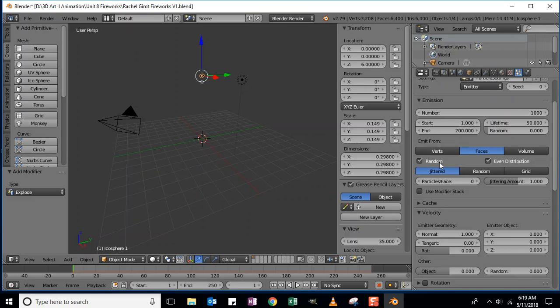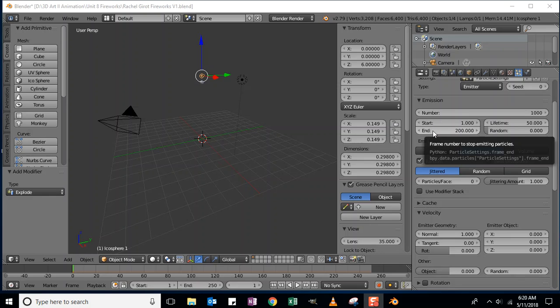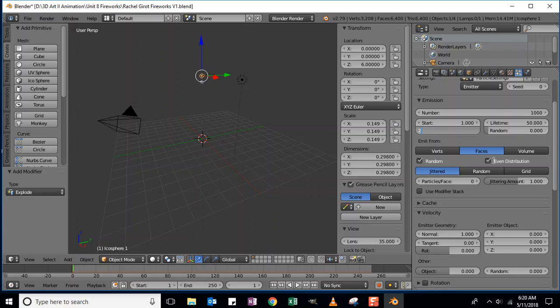Ding, random. We want to set it to 0.3. Oops, I skipped a step. Okay, first we're going to set the end field to 2. Hit enter. Now there's the random field. We can set the random field to 0.3. Enter. The random field randomizes the length of the life of each particle.